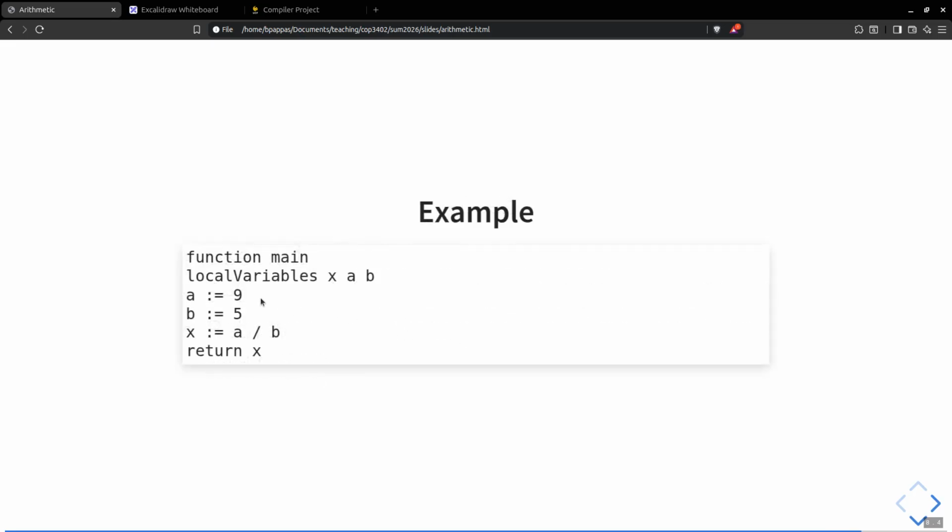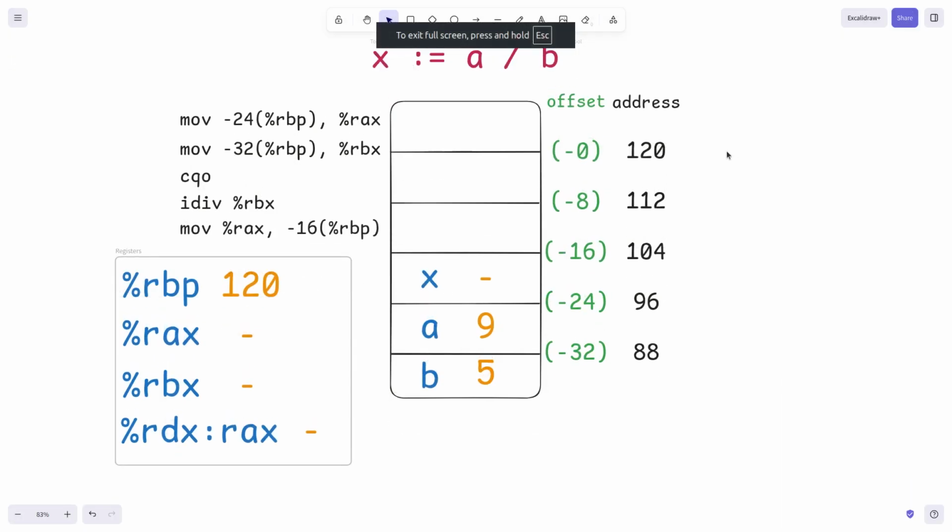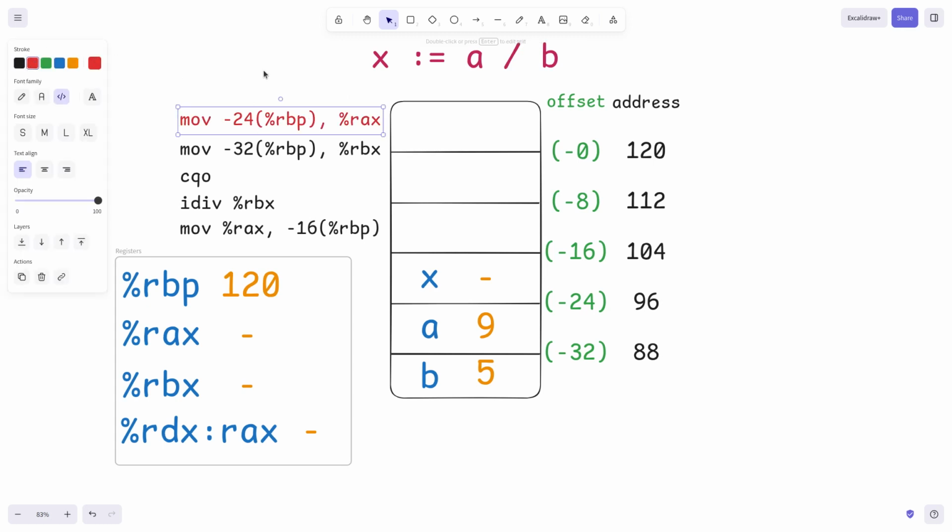Now for the example, we have this function here, like we saw before. A is assigned to 9, B is assigned to 5, X is assigned to A divided by B. And so in this example, we're going to walk through the steps to actually perform this single arithmetic operation, X equals A divided by B. So I'll turn this to red, and we'll get started.